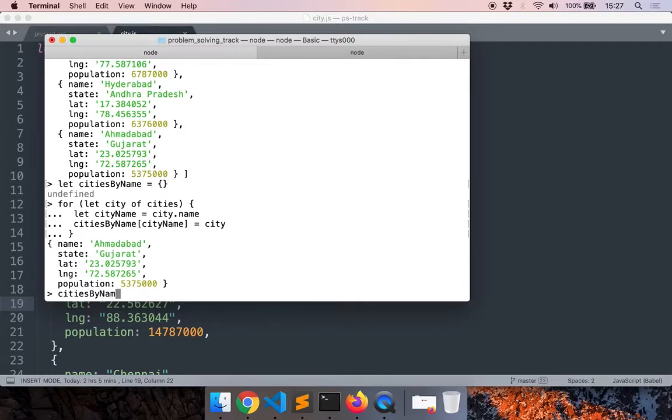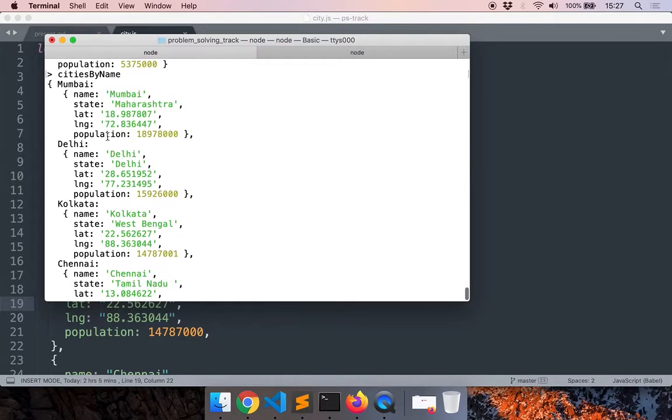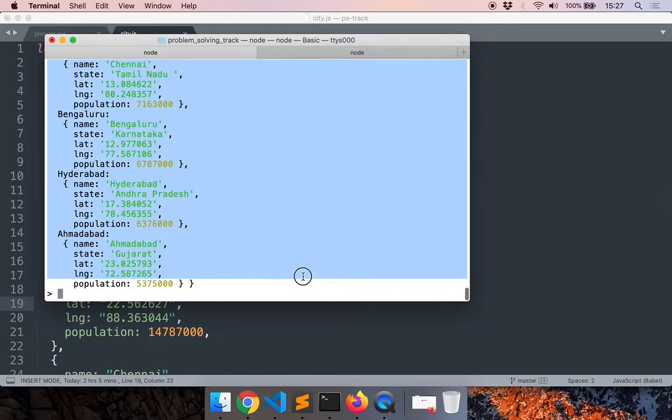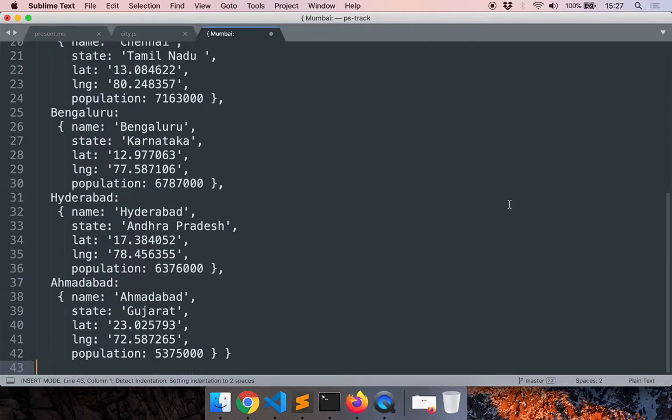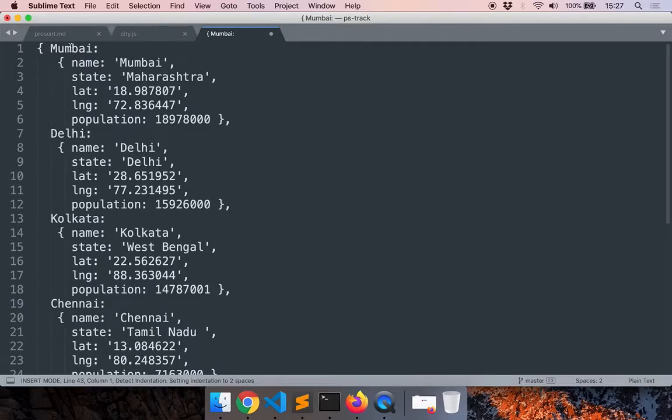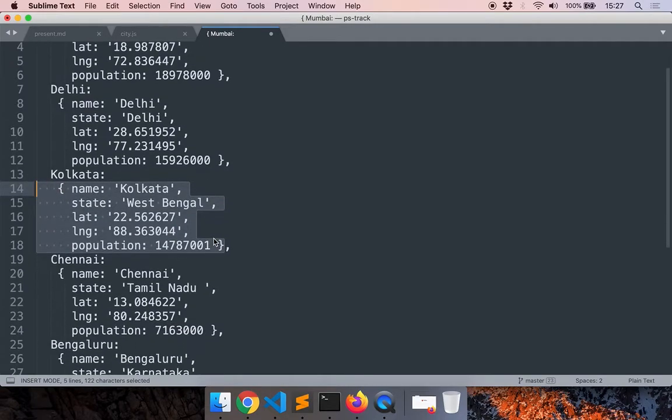Okay, now let's see how the city by name looks like. So now we can see that this is an object where the keys are the names of the cities and the values are the city objects. Okay, now what's the advantage of this approach?